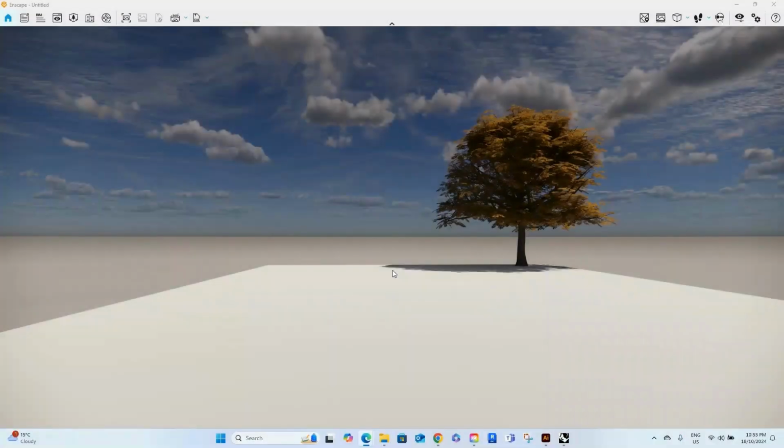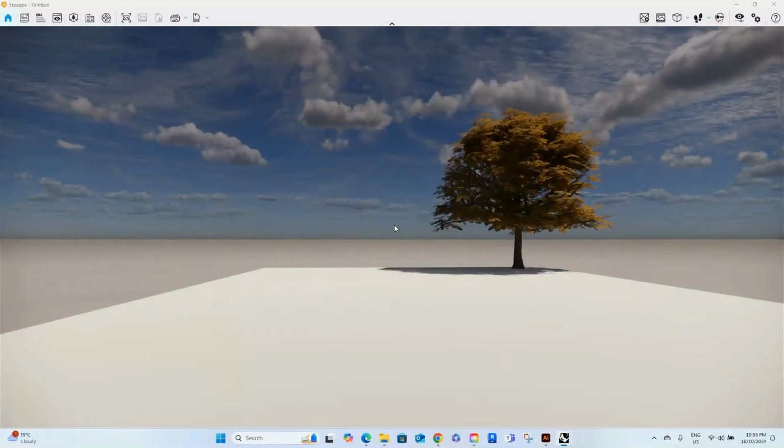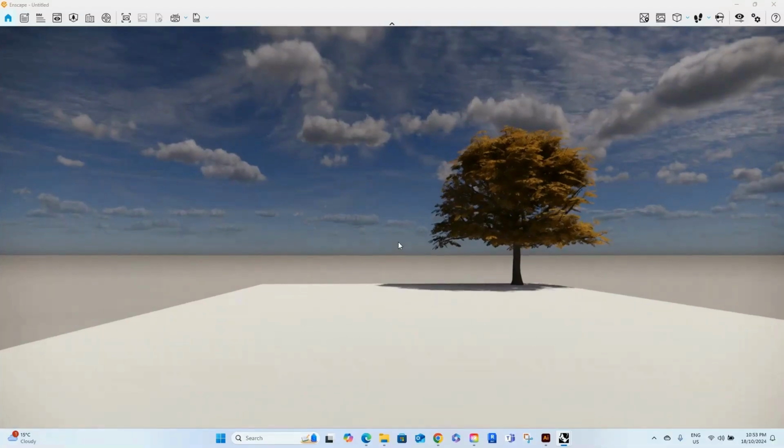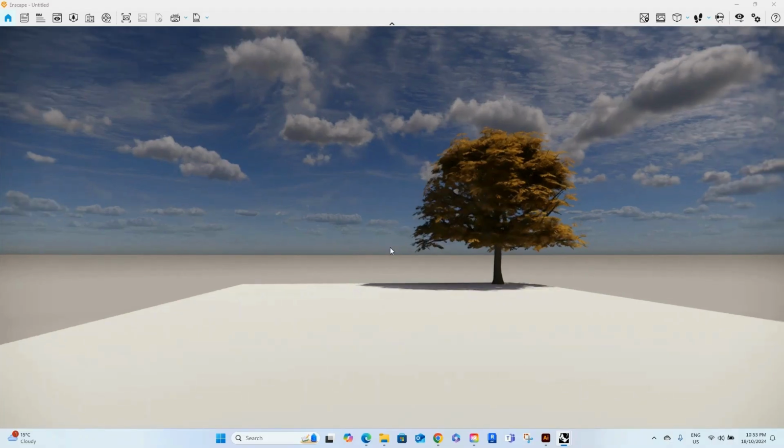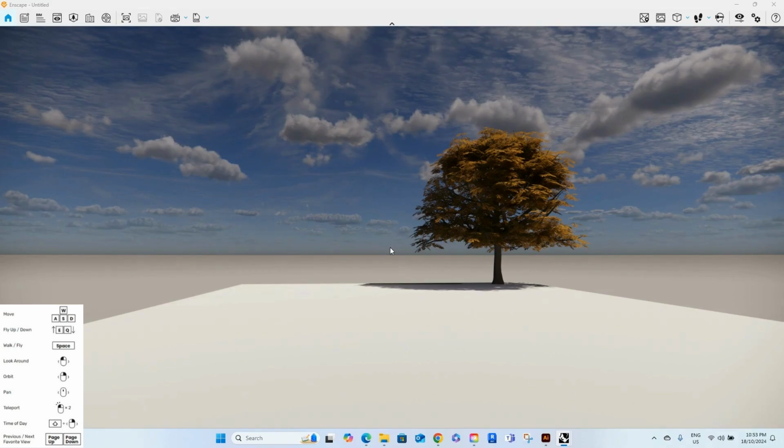So, to give you just a brief overview of Enscape, Enscape is a real-time rendering and virtual reality software that is widely used in different programs such as Revit, SketchUp, Rhino, ArchiCAD, and many more. So, just to get you familiar with the software, I'll put up the commands of what you can do.